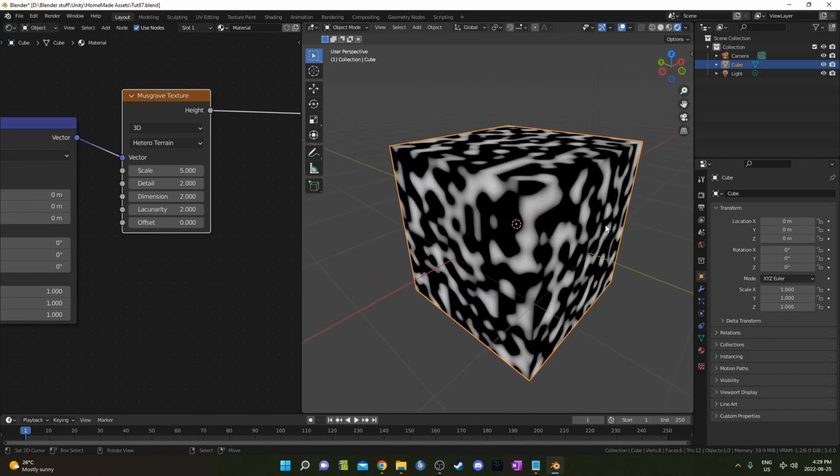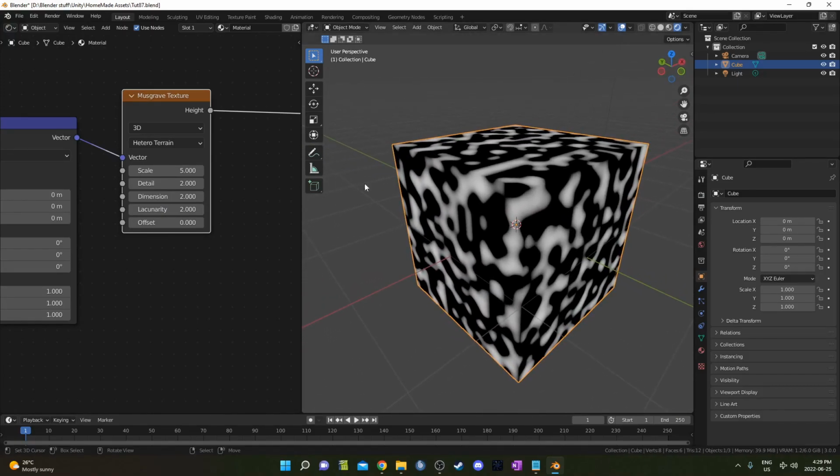There we go. And it doesn't really look that different to me than hybrid multifractal. Looks kind of the same. We don't have the gain anymore. I guess that's the main difference. Everything else seems fairly similar except for that gain.